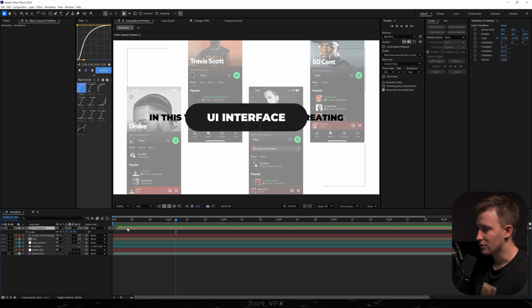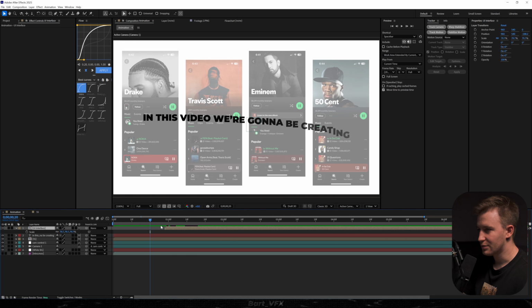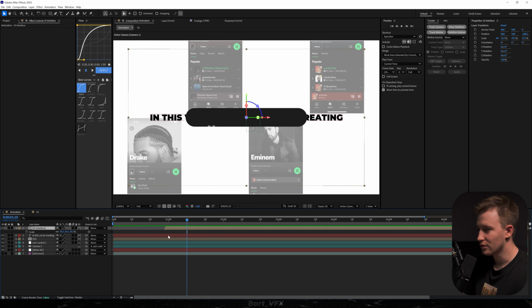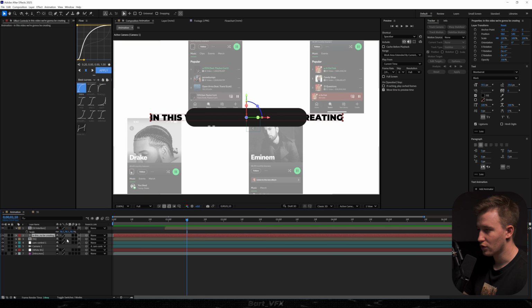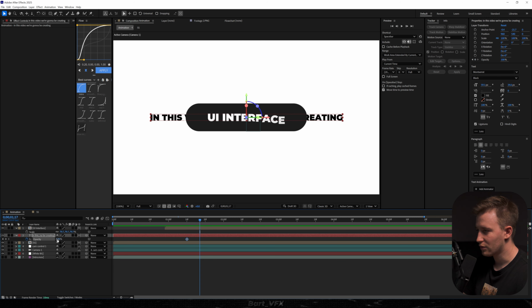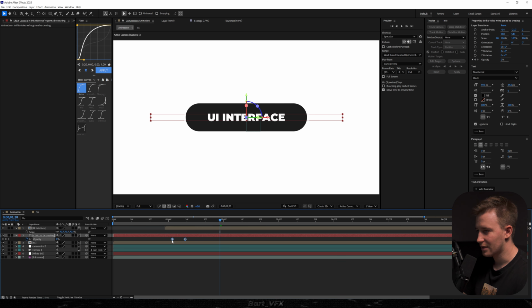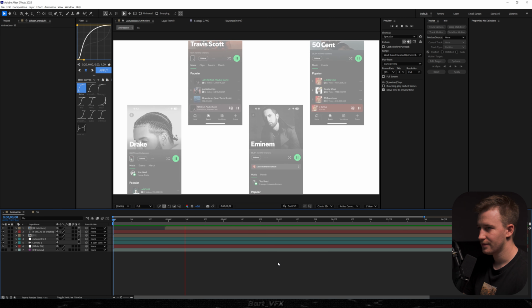Okay, we definitely need to delay this layer to around this position. And then whenever the frame is appearing, we need to fade out the text. So for this I'm gonna hit Alt-Shift-T, then move forward and we're gonna change the opacity to 0%. Okay, let's adjust the timing. Okay, so that's what we have so far.